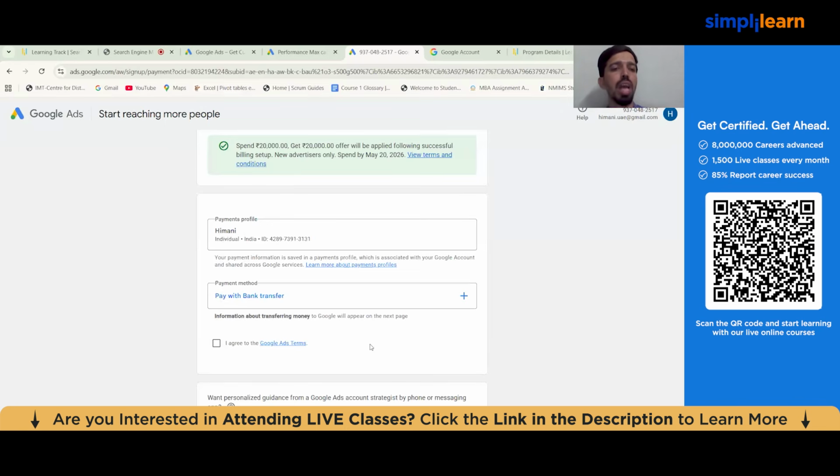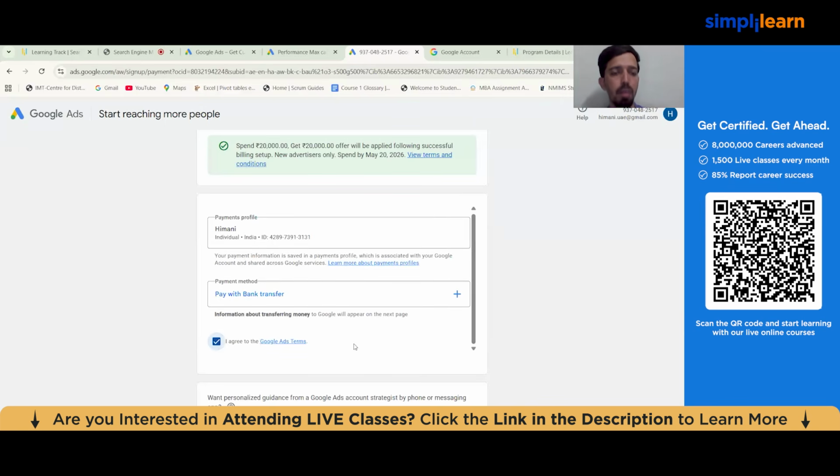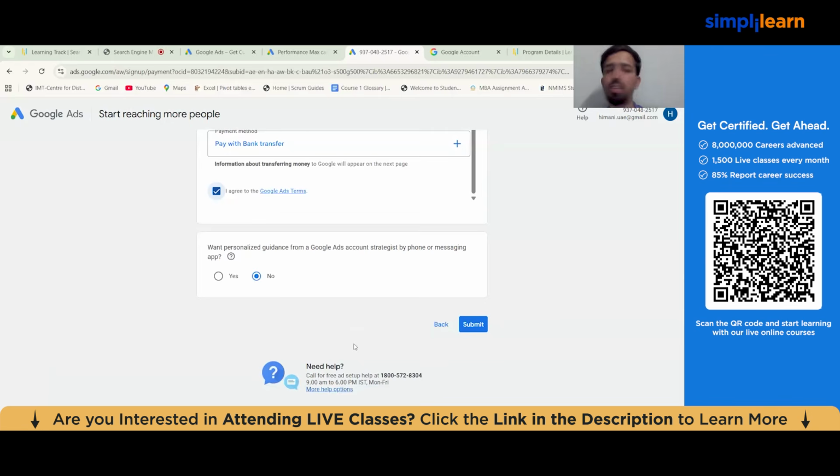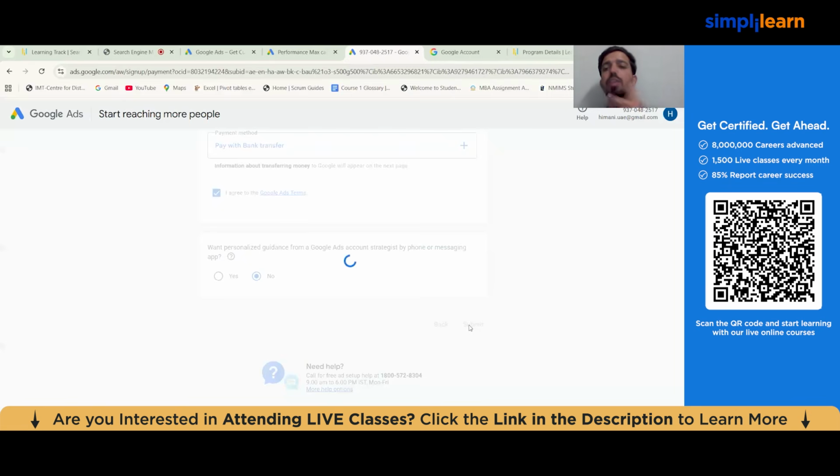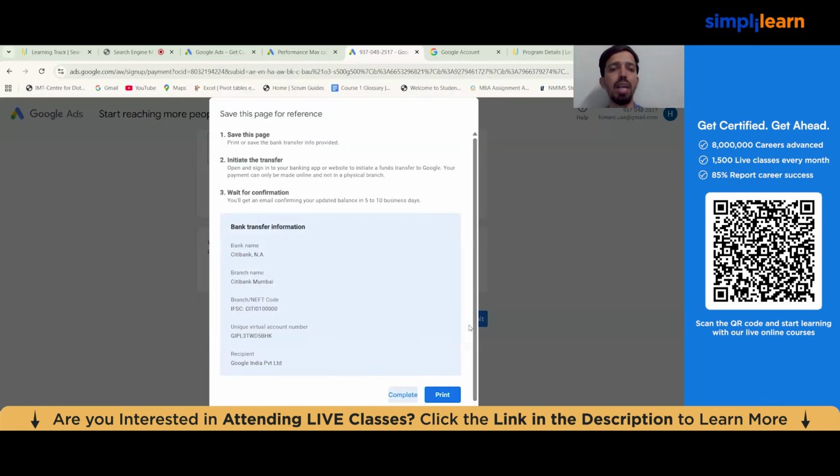Click on I agree with Google terms and conditions. Select that, come down. Do you have any personalized guidance? Not required. Click on next. So here we did two aspects. One was creating your profile, and the second was your bank details.